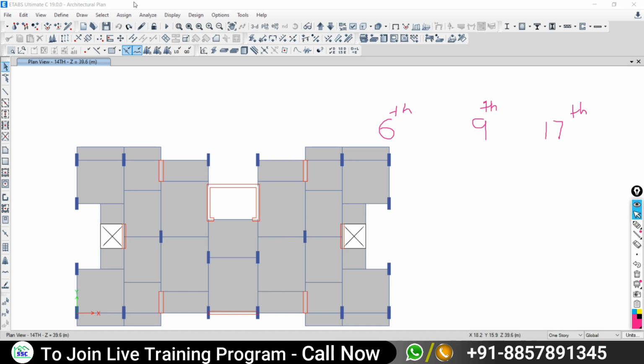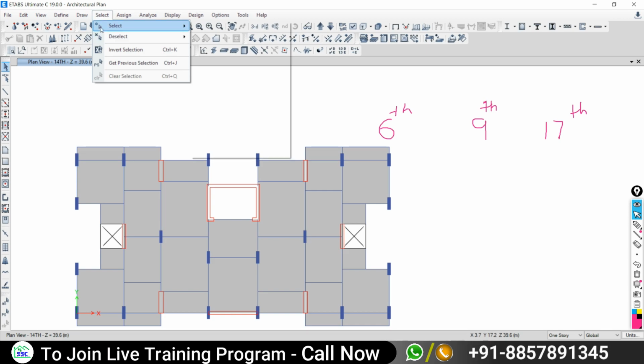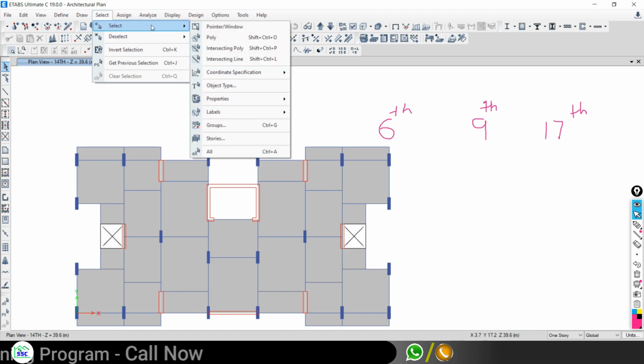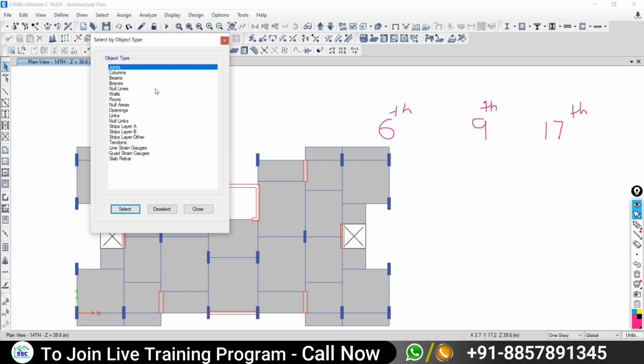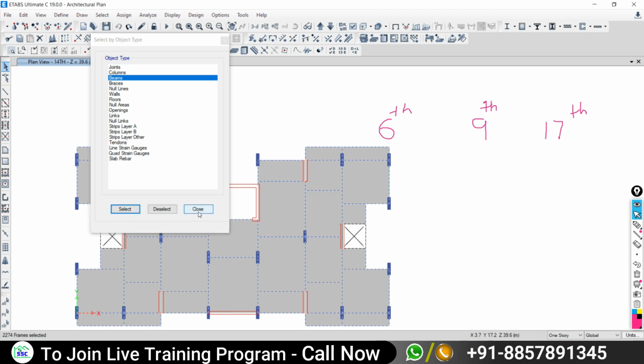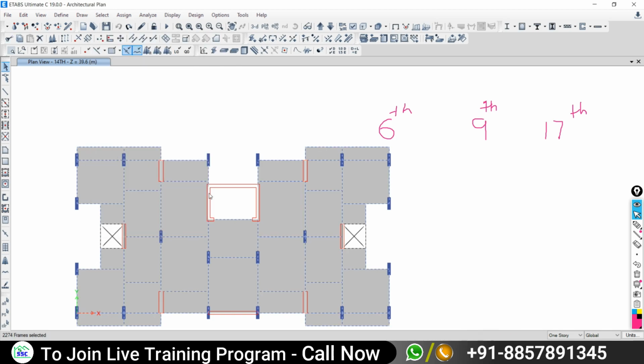Go to select. Then object type, then beams, then select. Now close this. Okay.